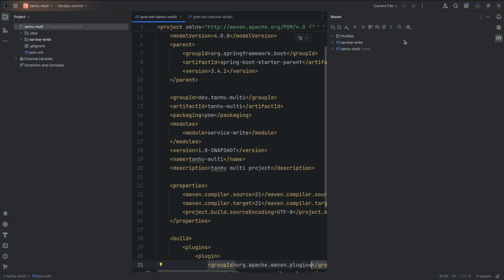In the Maven section, if you select group modules, you will see your service in a hierarchical structure. If you don't select group modules, all modules will appear on a single page.